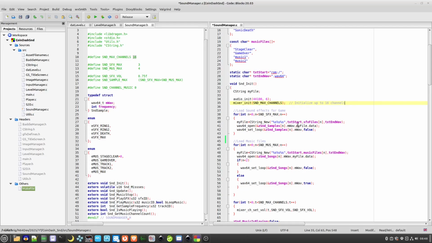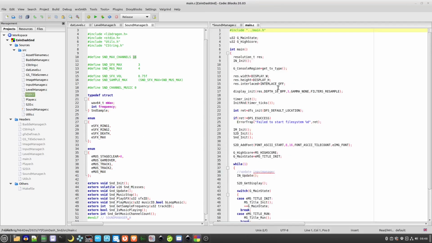Then we have a loop here for loading our sound effects. All we're doing here is we have some predefined strings. Every sound file must start with rom:/ as these are being loaded from the file system of LibDragon. I think I covered the filing system initialize in the last video, so I won't go over any more here.